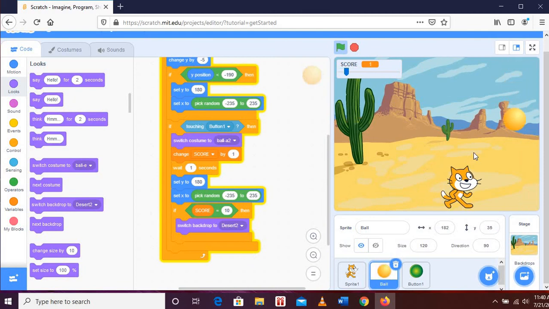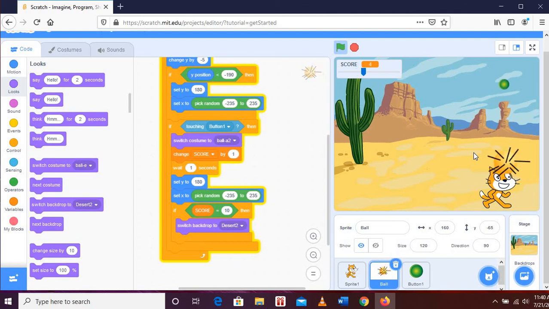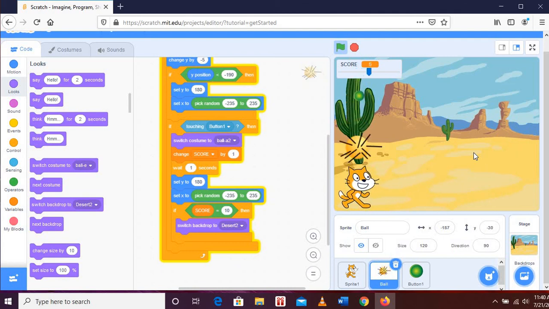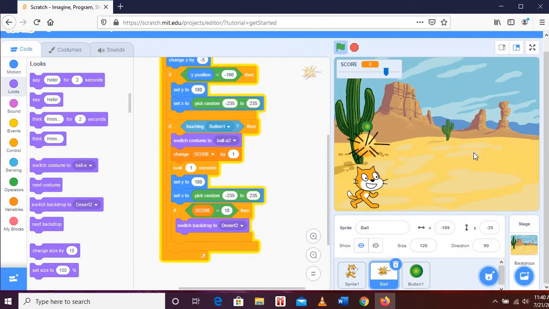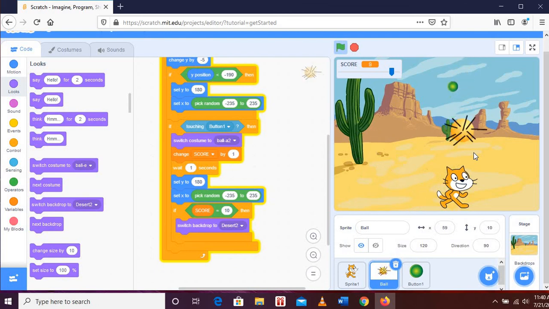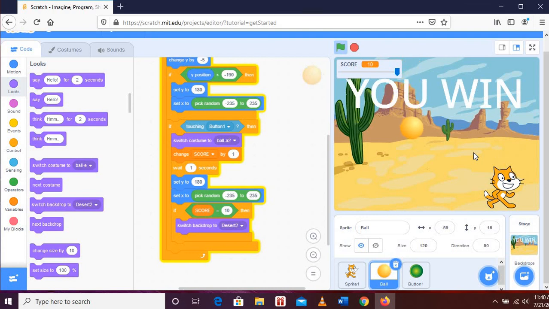Yes, 1 hit, 2 hits, and you can see the ball again starts from the top. 3 hits, 4 hits, 5, 6, 7, 8, 9, 10 hits. Yes, I won. That's all I wanted to do. It's a nice game. You can add more changes to this, and you can work it out and see how it comes.